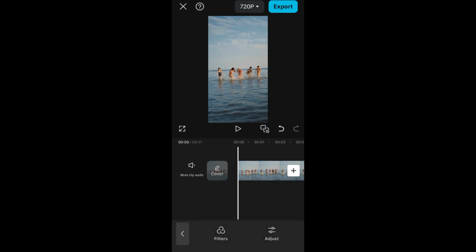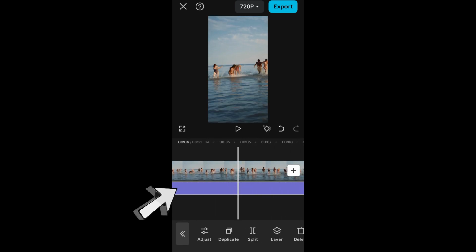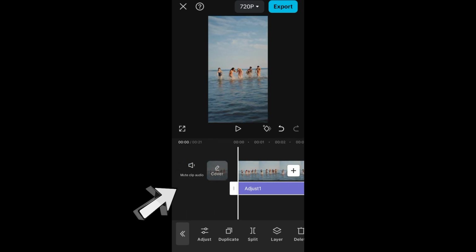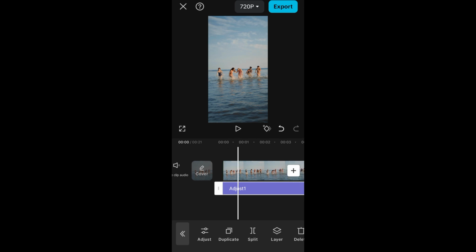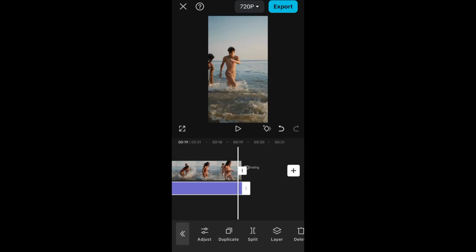Hi everyone, in this video I will show you how to remove auto-adjust in CapCut mobile. Though this auto-adjust is indeed very helpful, most of you don't want to use this feature. So how are you going to remove this once it's already here?